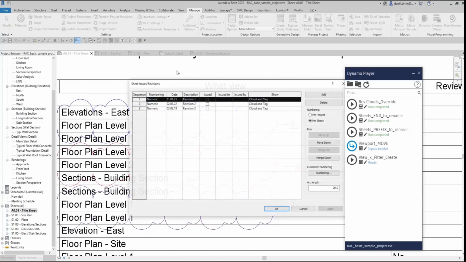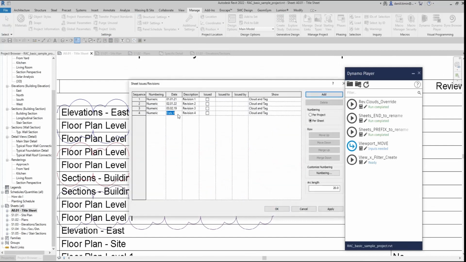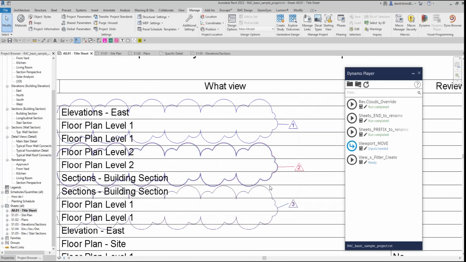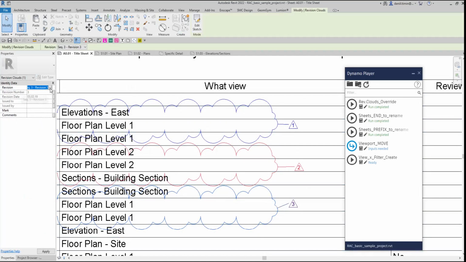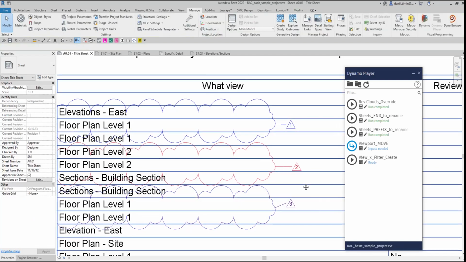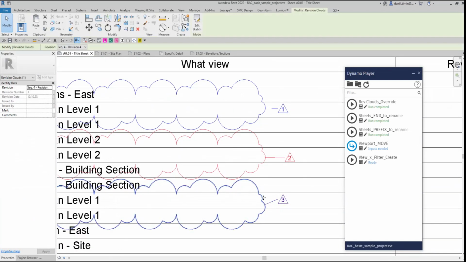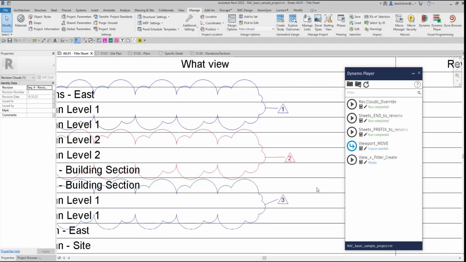Let's create another revision in the future. Also, using the print script from the previous video, you can create a script to print the latest revision in just one click. Let us assign this one. And play the script.